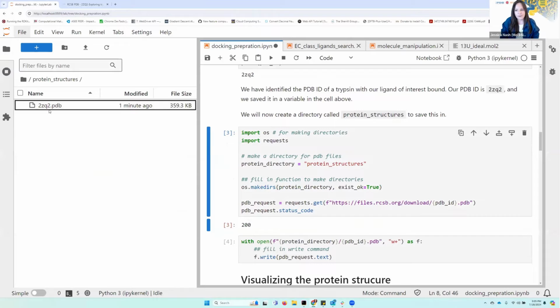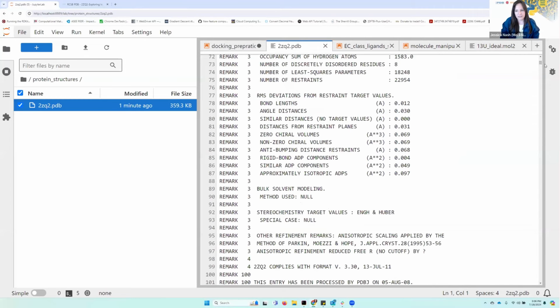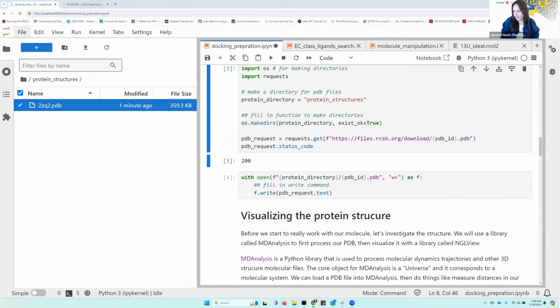So if that works, you should now have this directory called protein structures. And in protein structures, you'll have 2zq2.pdb. And if you wanted, you could look at it, and it's going to be the actual text file for the PDB structure that you downloaded. So that's just a nice way for us to get that without having to go to the graphical interface.